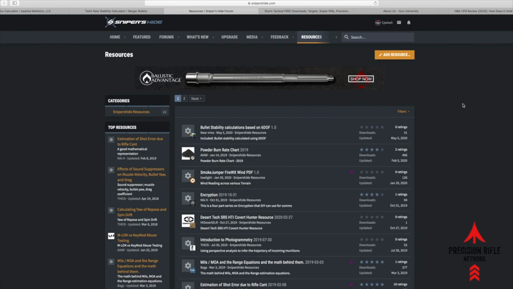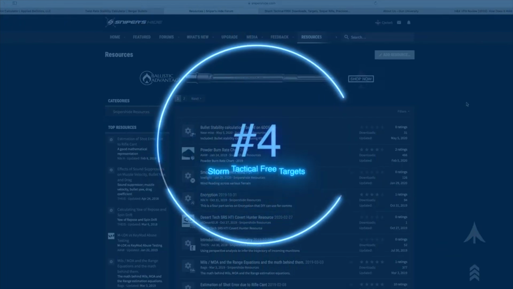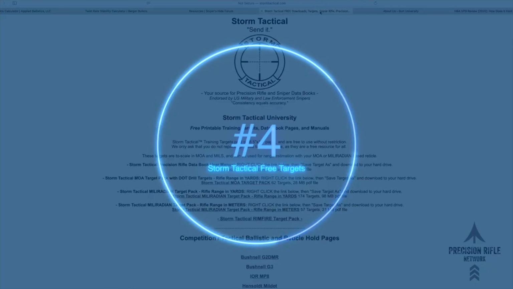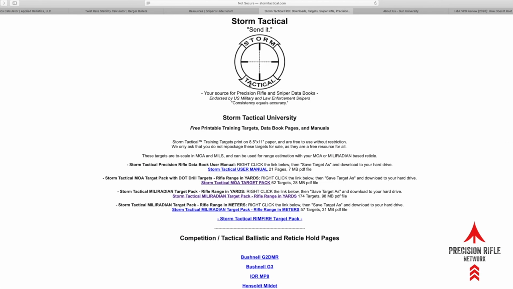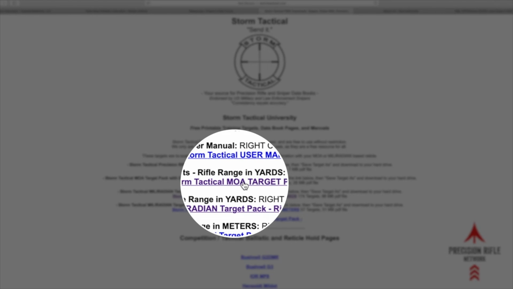All right, next one is Storm Tactical. And this seems like a fairly basic website, and it is. What you're interested in here is the downloadable and printable paper targets. All right, let's say I want their target pack, their MOA target pack. So I'm going to click on this, and what it's going to do is, again, my slow internet, it's going to bring up this PDF of all these different targets.